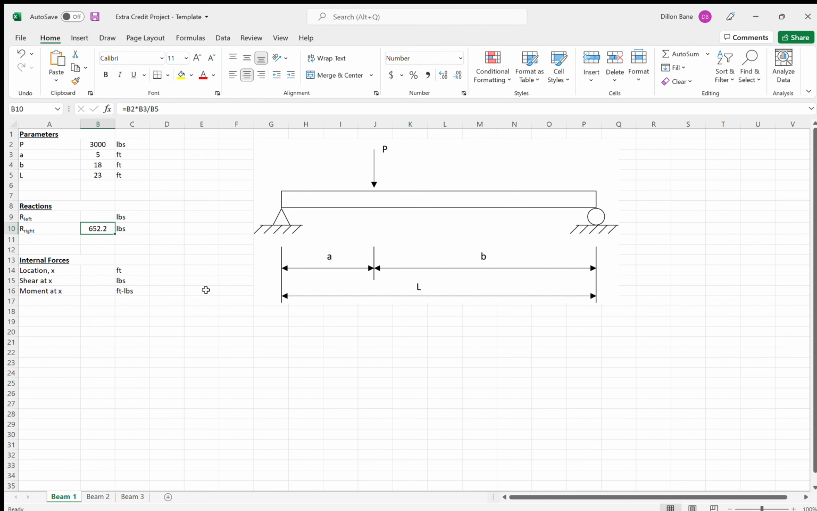And this tells me that my reaction at the right support is 652.2 pounds. Now, if you look at the validation part of the project, you'll see that that is correct. Okay, let's move on to the reaction at the left support.